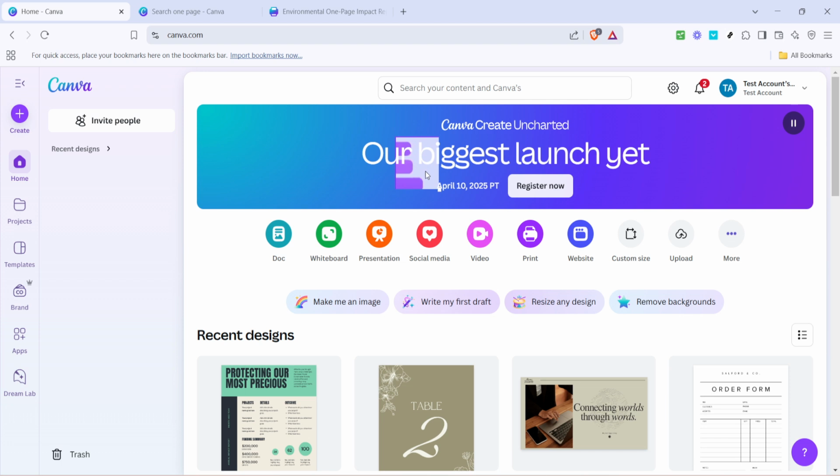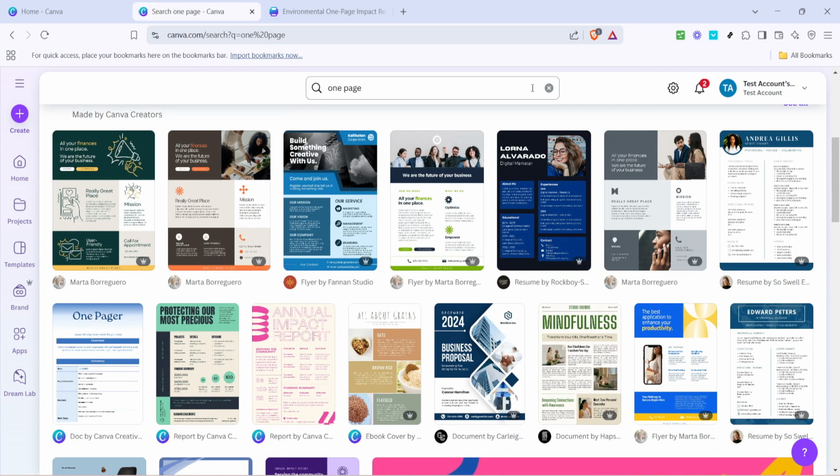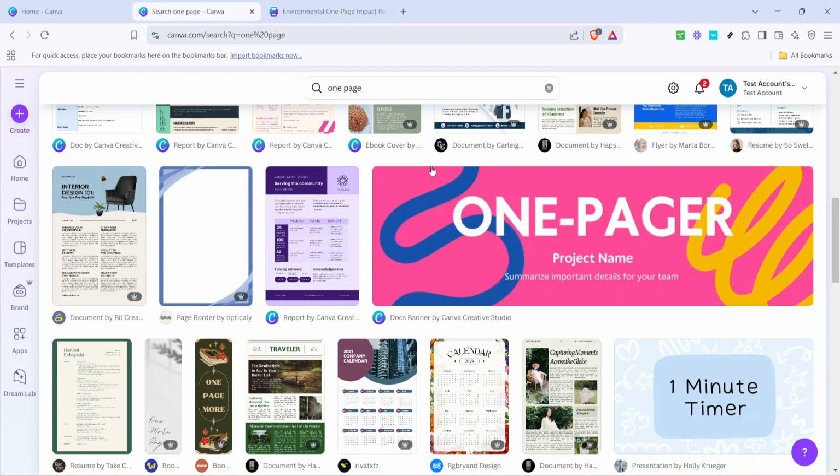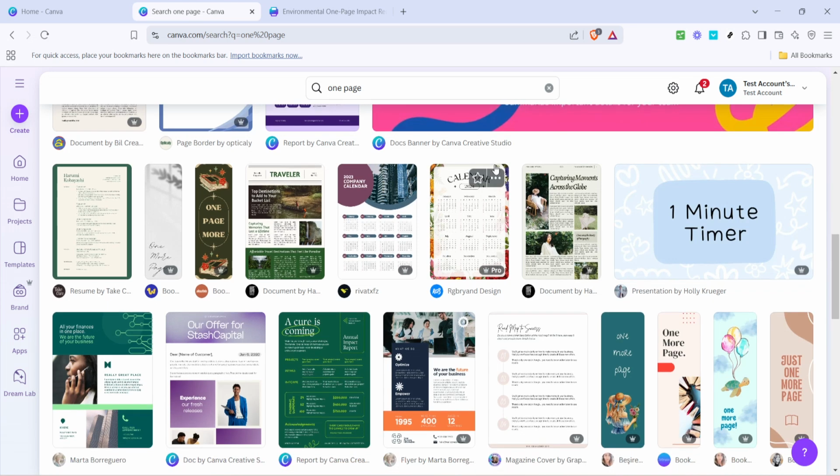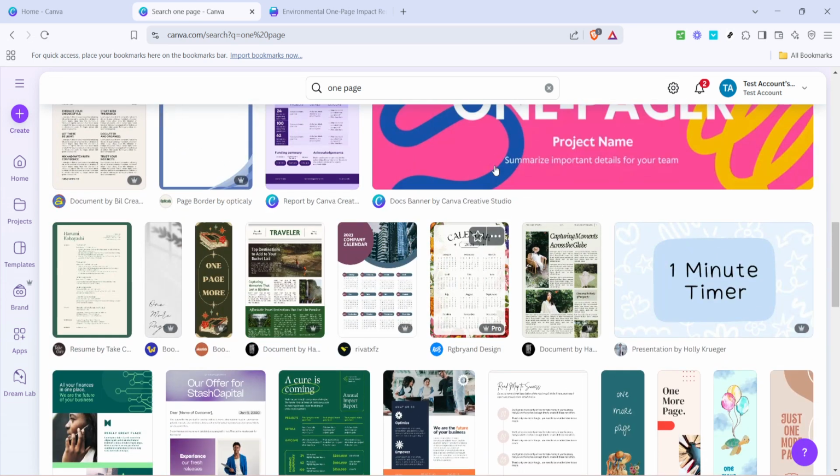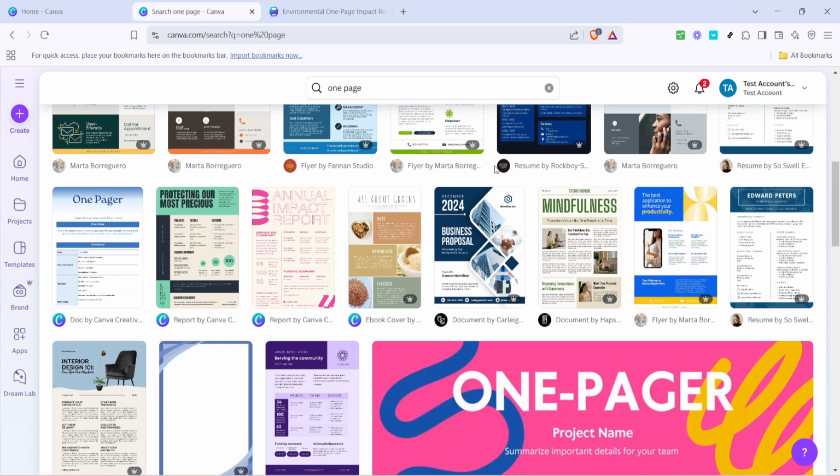Now to start your search, simply go to the search bar at the top of the home page and type in one page. Press enter and you'll be greeted by an array of different one-page design templates, each tailored to unique needs and themes. As you scroll through the numerous options, take a moment to think about the tone and style that best fits your purpose. Keep your audience in mind, whether they work in a corporate environment or prefer something more informal and creative.